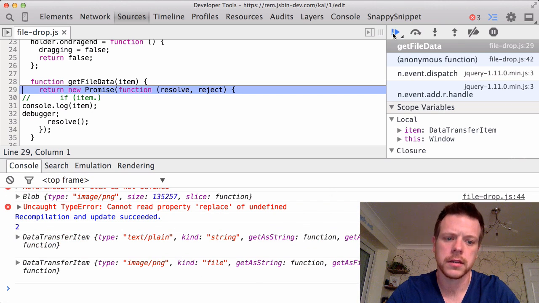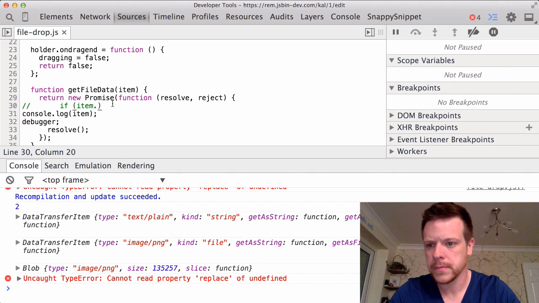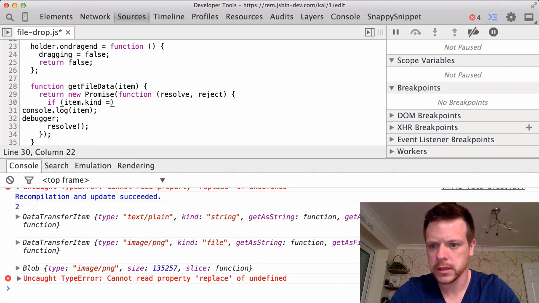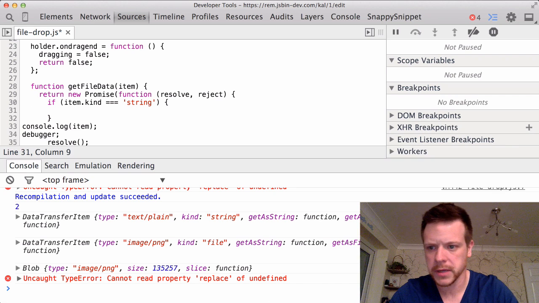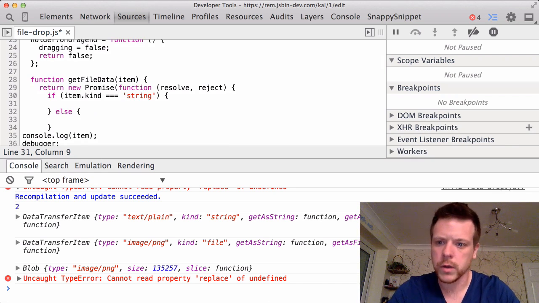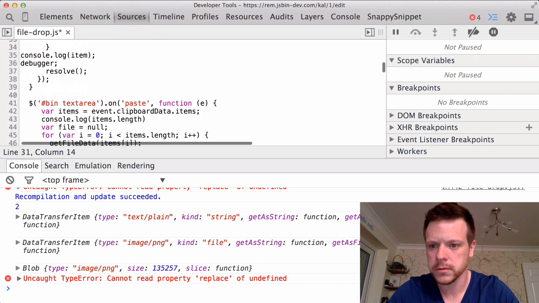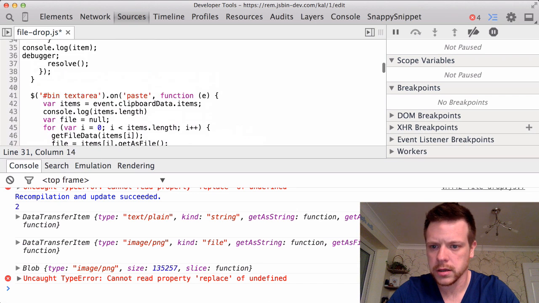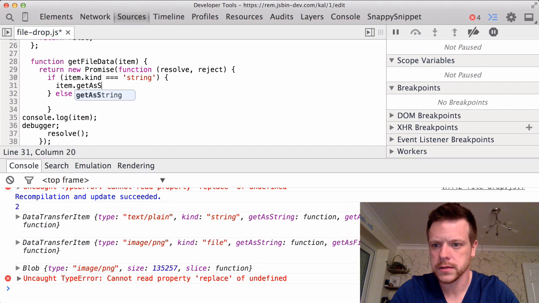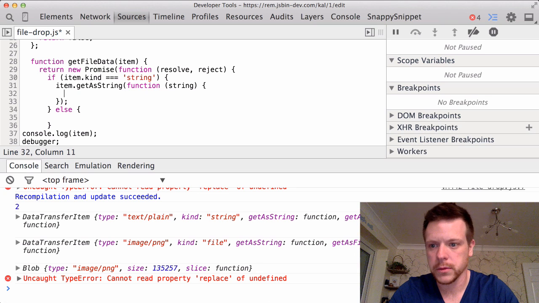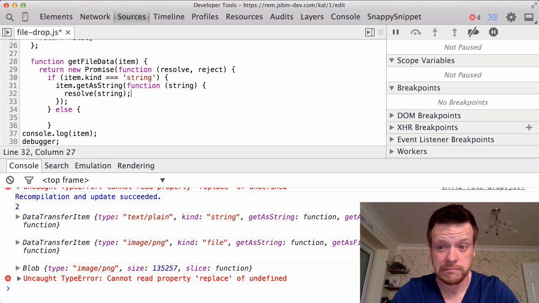Okay, so this is the key, isn't it? So we want to say if item.kind equals string. No idea if that's spec compliant or not. We're going to do item. What was the syntax? Get as string function string, and then we're going to resolve with the string. I mean, that's actually the file name.